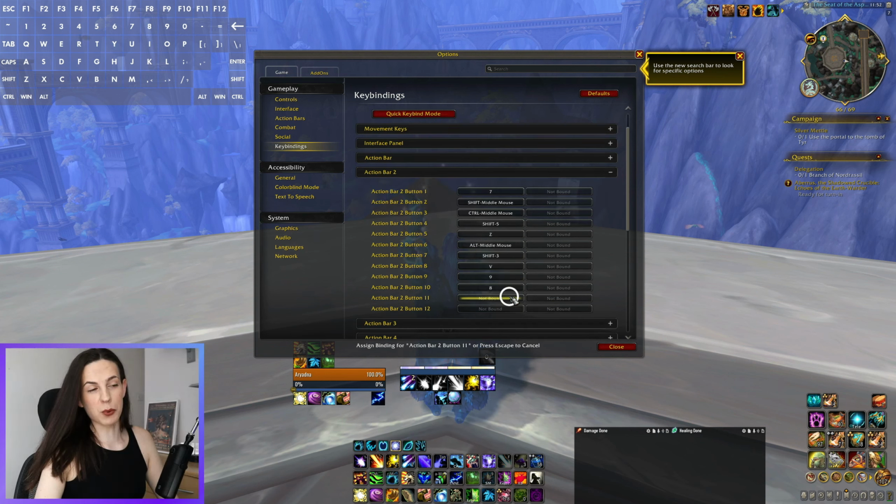Next we have a battle res. This one's really important because, kind of similar to the combat potion, you won't be using it very often because you can only use it however many times in a fight anyway, but you need to be able to have it somewhere that allows you to use it in an emergency. So I have this on Alt A.